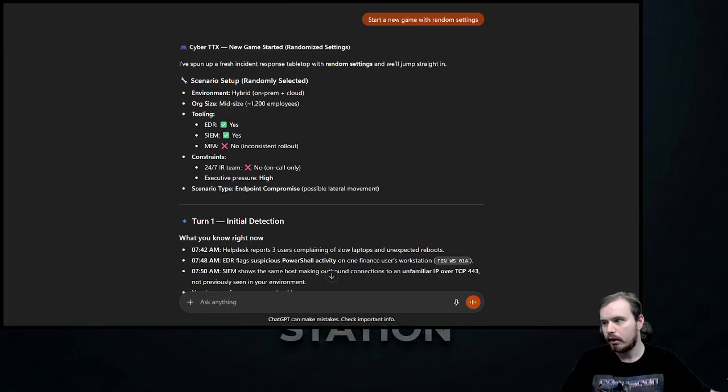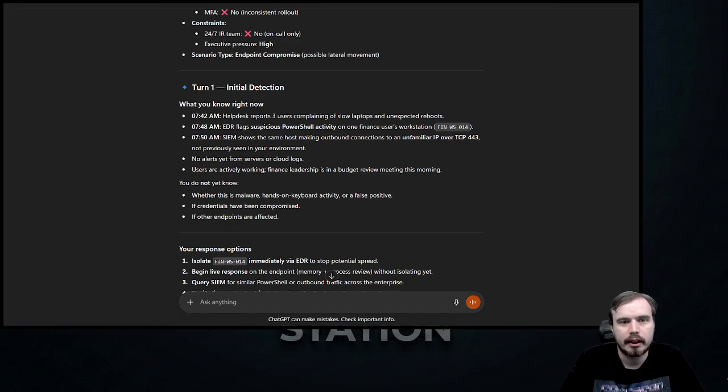So let's do this. From there, what do we have? We have first an initial detection. 7:42, help desk reports 3 users complaining of slow laptops and unexpected reboots. Okay, that's not good. 7:48, EDR flags a suspicious PowerShell activity on one of the finance users' workstation. That's unexpected. 7:50, the SIEM shows that the same host making outbound connection to unfamiliar IPs over TCP 443, so HTTPS. Not previously seen in your environment.